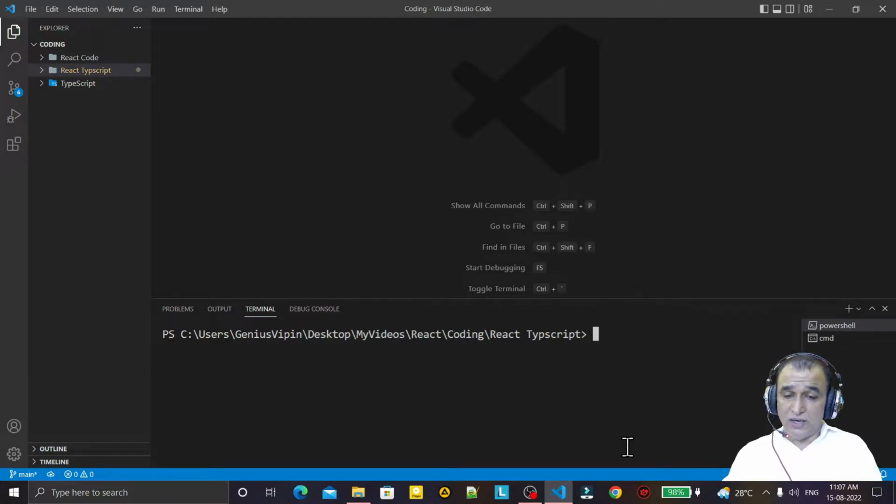You have to write npx create-react-app, then you have to give the name of the application. I say learn-typescript. Then we have to give a command line argument called template, meaning the parameter template, and we have to give the value to this template as typescript.